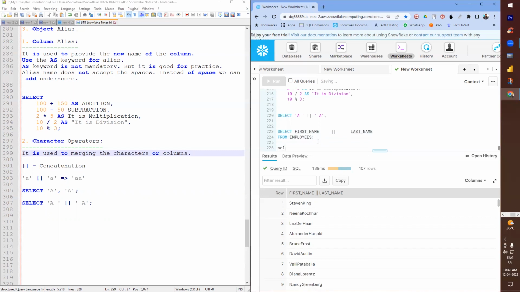Now you can see I have one of the column a, and another a. So this is how we have it. If I need to add these two columns, these two values, what can we use to combine them?